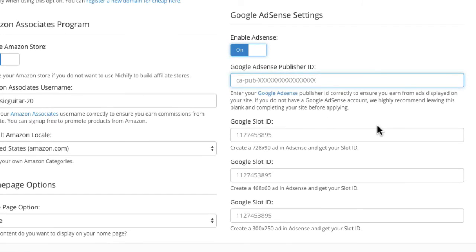Next, in your Google AdSense account, you need to create 3 slots according to the correct size, which is indicated at the bottom here. So you create 3 slots and put in the slot ID for each of these slots. That's 728 by 90 pixels, 468 by 60, and 300 by 250. These are the 3 most popular and most effective ad sizes in Google AdSense.